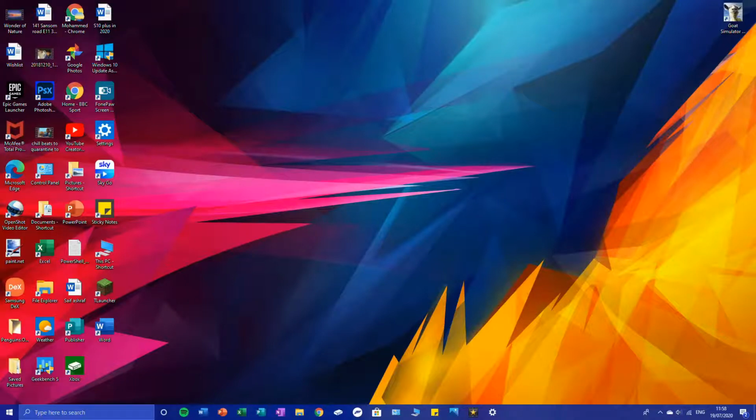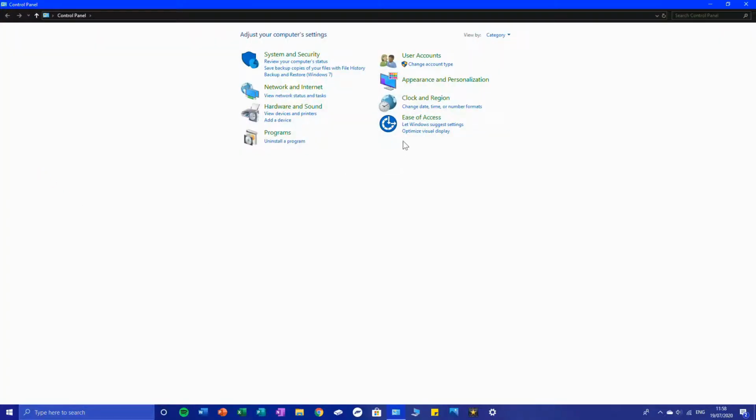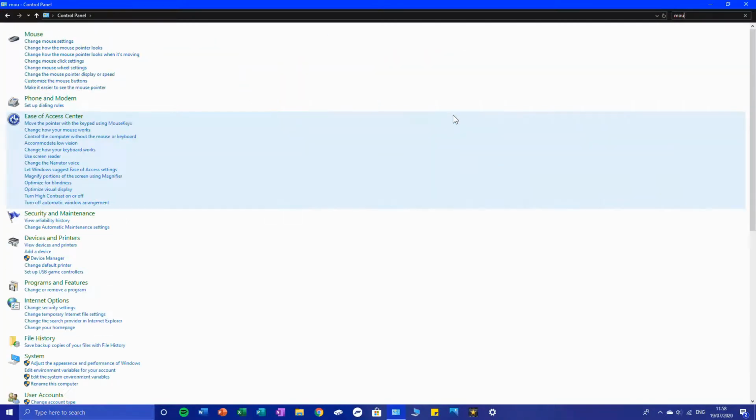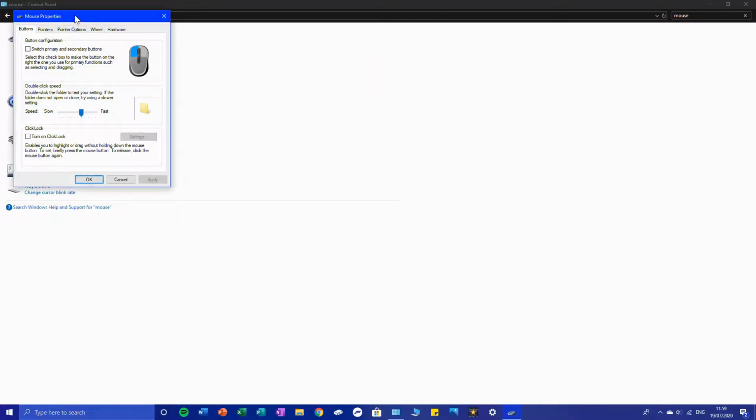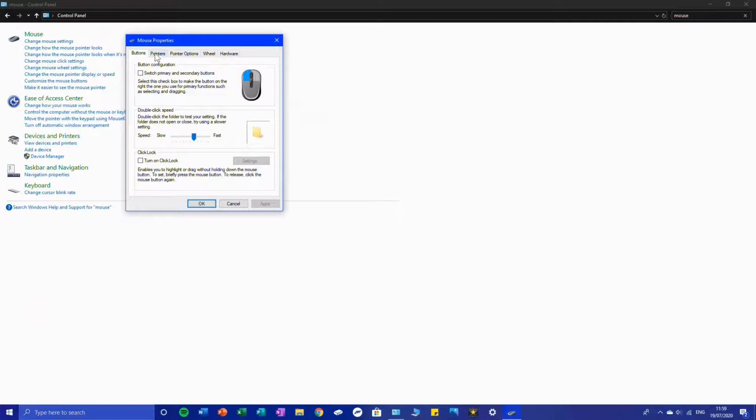So today I'm going to be showing you how to change what your cursor looks like on your Windows 10 PC. So it's quite simple. All you have to do is go to Control Panel. Then once you've got to Control Panel, just search Mouse. Then once you've gone there, click the mouse settings, and as you can see, Mouse Properties comes up.